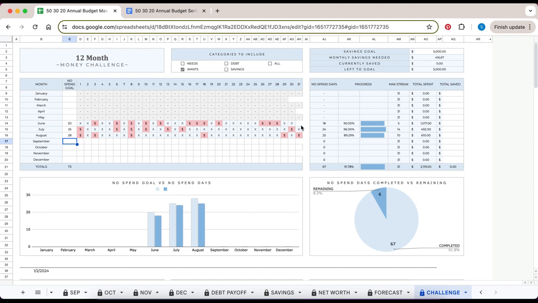And then this table just to the right will add up the number of no-spend days for the month that you had, and then give you some progress stats based on your goal that you entered over here. It'll also tell you the maximum number of days that you went without spending in that category, and then the actual total spent in the category for that month.